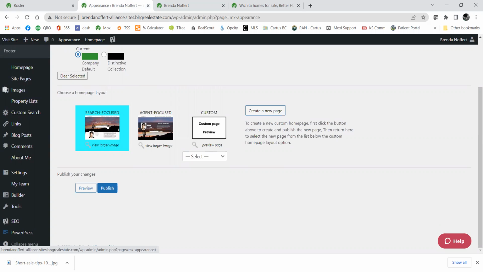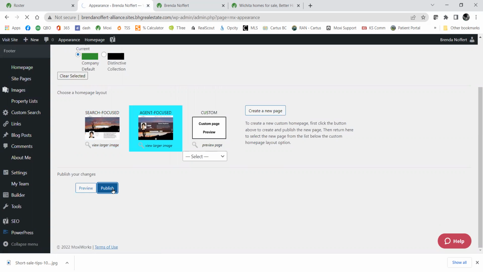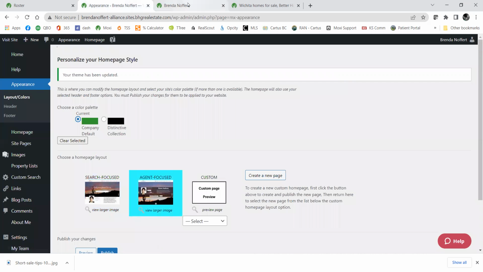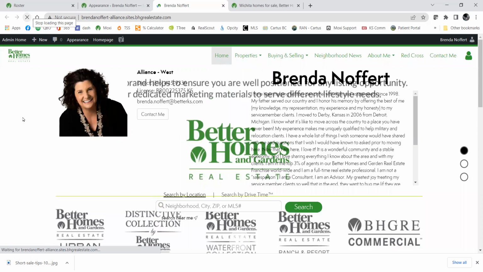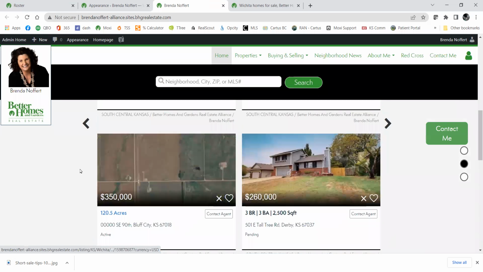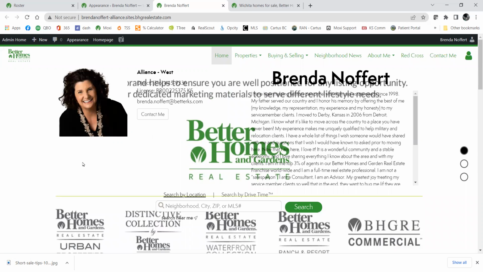You'll also see down here that you have two homepage layouts. You can have the search focus, which puts the search at the top, and you can have the agent focus, which talks more about you at the first and then the search. So I'm going to change her to agent focus, push publish. Now I want to see what it looks like. Oh, well, that picture we uploaded is now in the background, and it looks horrible. But you'll see that we get all this. We get the search section. Then everything is the same, except we changed who is on top and bottom.